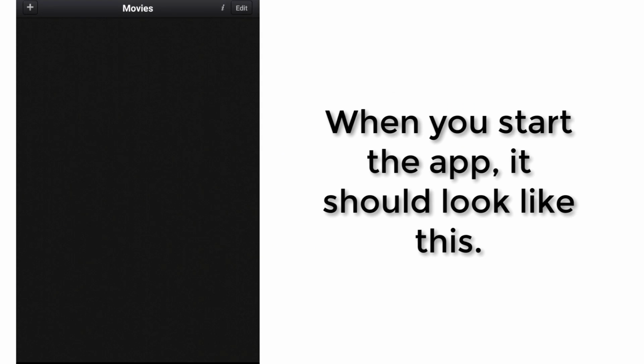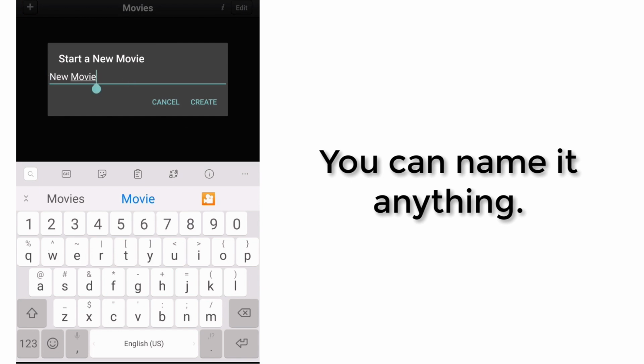When you start the app, it should look like this. Press this to make a new movie or project. You can name it anything.